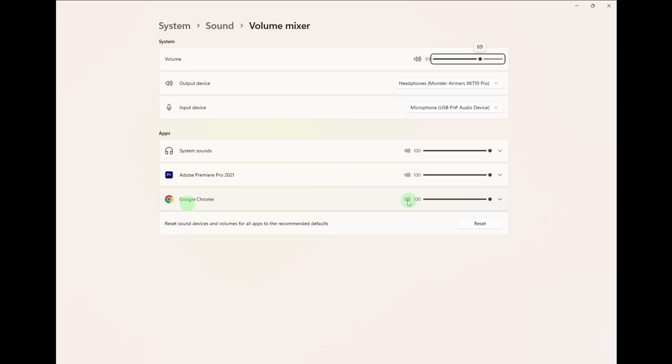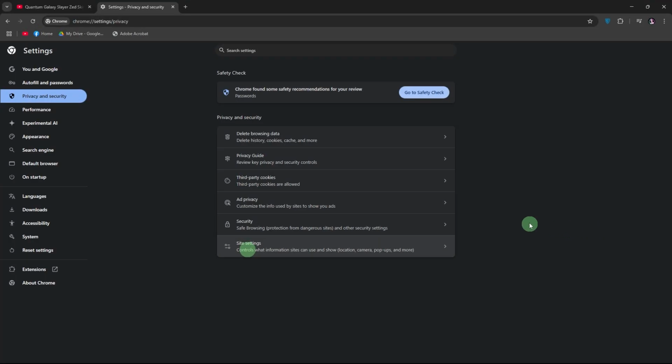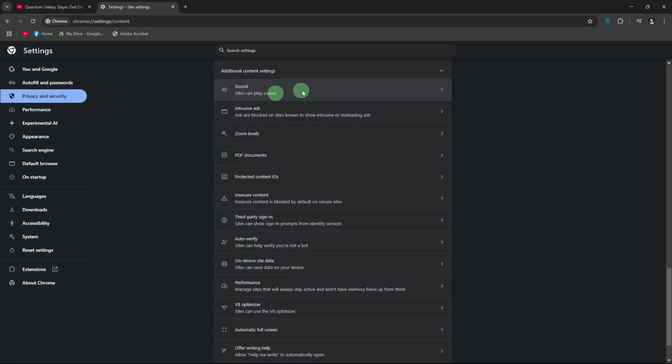Check Chrome site settings. Open Chrome and go to Settings, three-dot menu, then Settings. Navigate to Privacy and Security, Site Settings, Additional Content Settings, then Sound. Ensure it is set to Sites Can Play Sound.